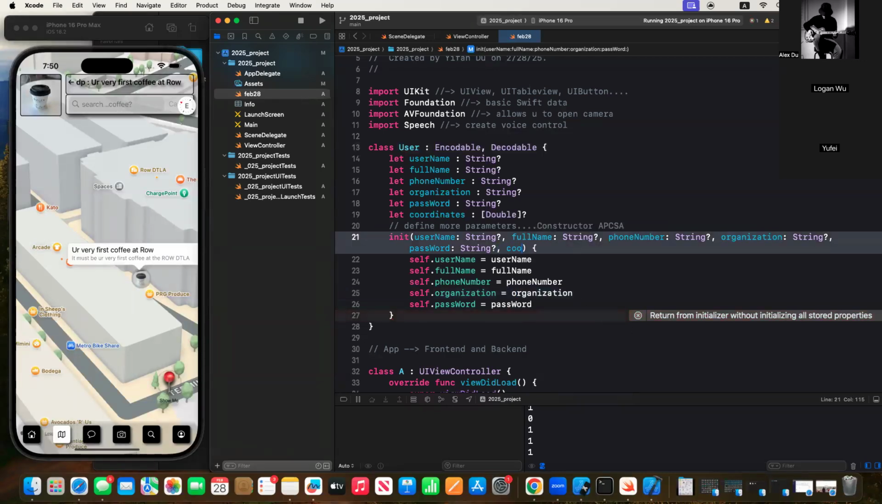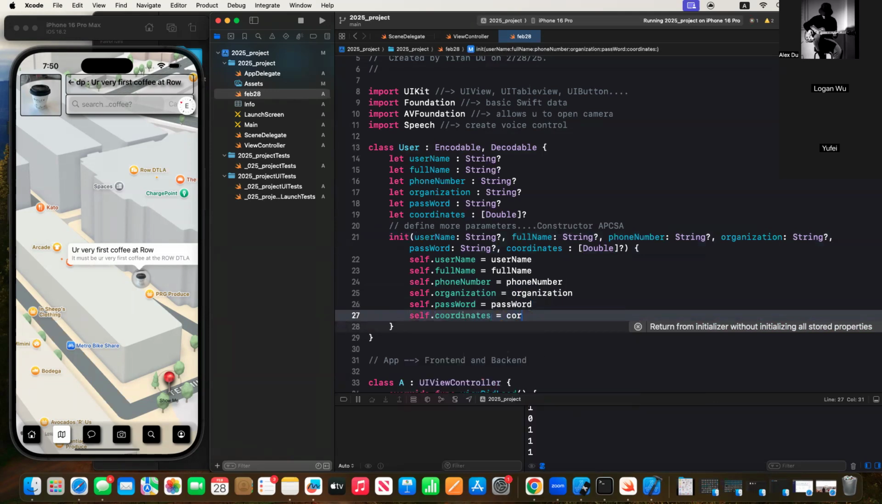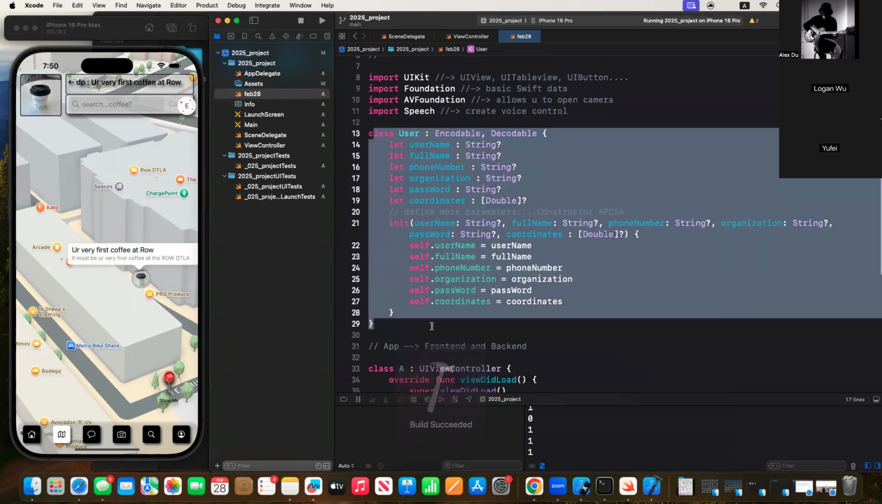So what you could do is simply manually add it right here, coordinates. That is going to be a double, right? And then you put a question mark here, and then I also do self.coordinates equals coordinates, and that solves the problem perfectly. All right, there we go.